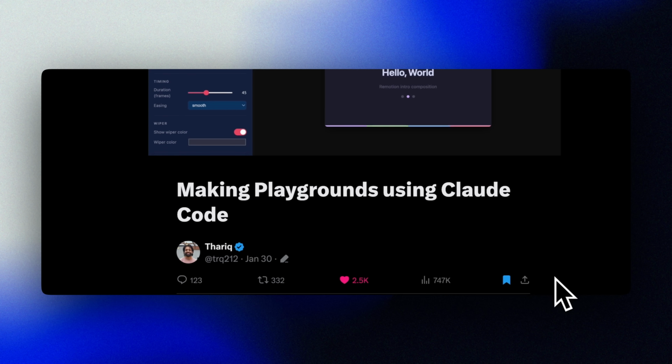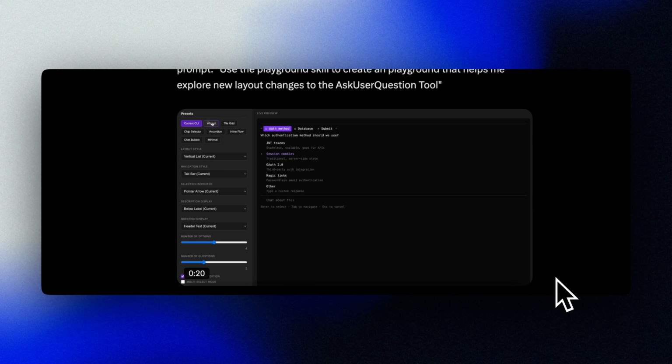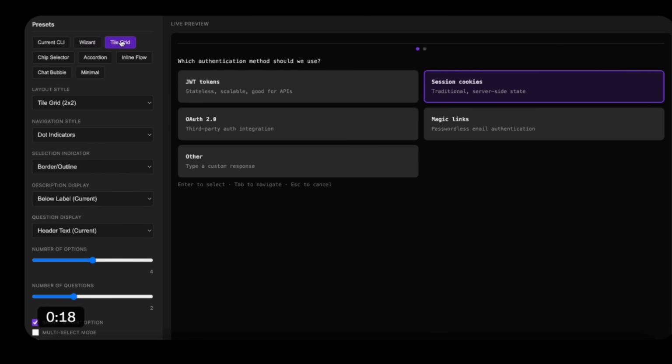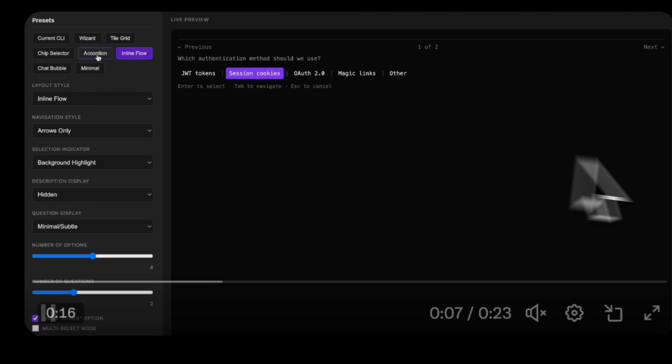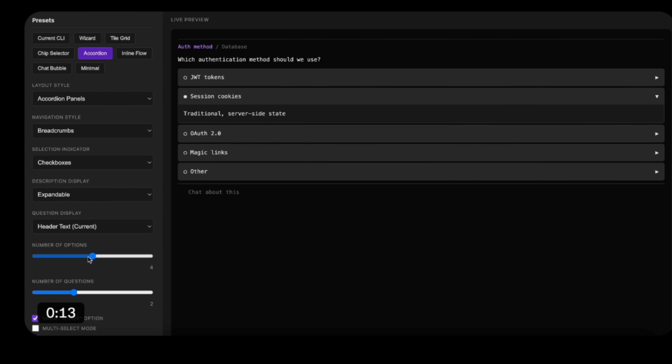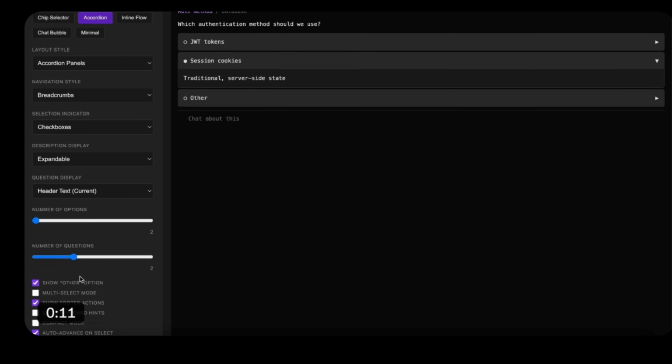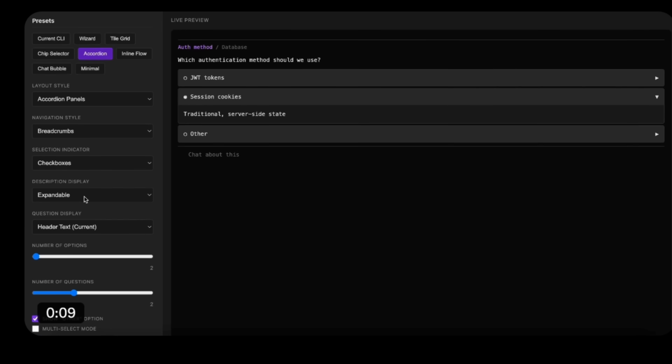Two, every playground has this 3-panel layout. There's an interactive control on one side with sliders, drop-downs, color pickers, toggles, you name it. And then there's a live preview on the other side that updates instantly as you change anything. And then finally, there's a prompt output panel at the bottom.